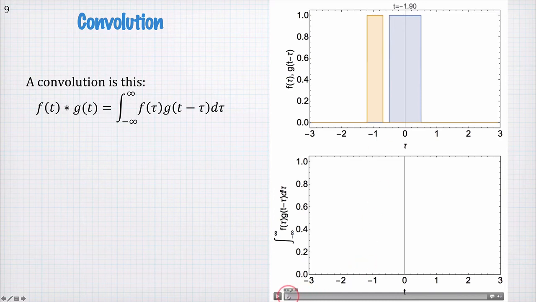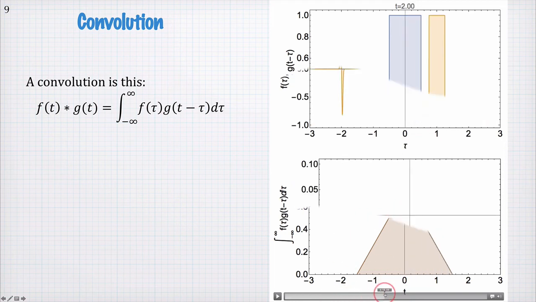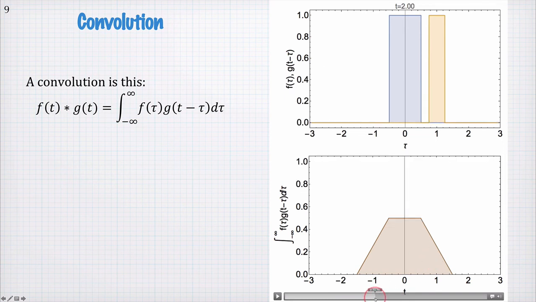Then we change t until we get some action. So here we've got a value of t, it's a negative 1.08. We find the integral and write down the value of that integral and plot it on this graph as a function of time. And you keep changing t, and every time, for every value of t, you do the integral over tau to get some value of the convolution at time t. And you keep doing that until finally you've developed an entire function of t.